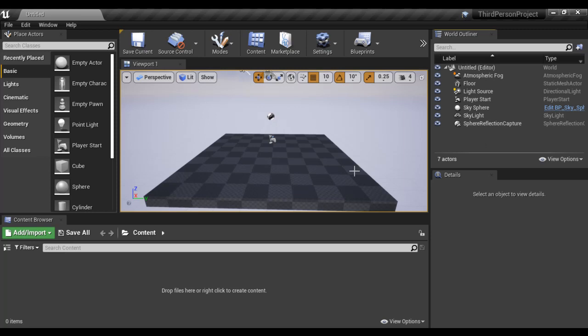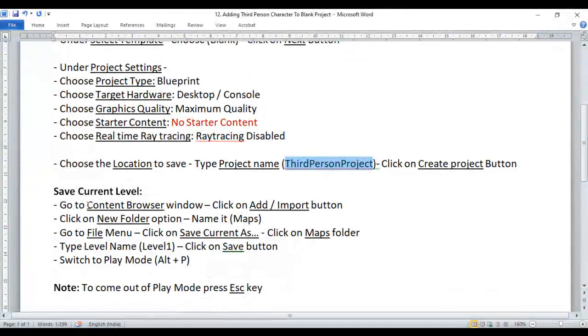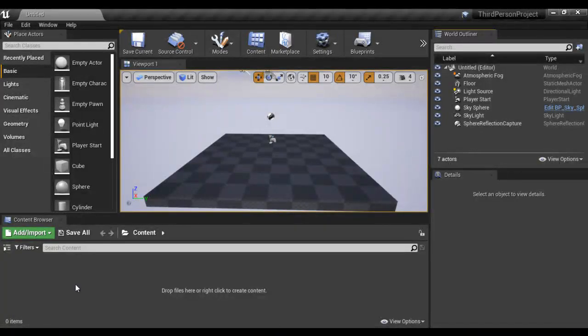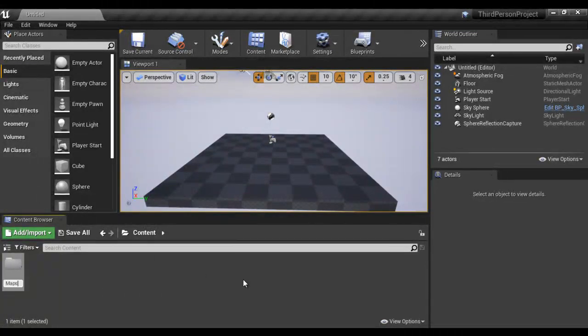Okay. Let's save this current level. To save the current level, go to the Content Browser window, click on the Add or Import button, then click on the New Folder option, and name it Maps. So I go to the Content Browser window, click on Add or Import, select New Folder, and name it Maps. In Unreal Engine, levels are also called maps, so we store all the levels, maps inside the Maps folder, guys.